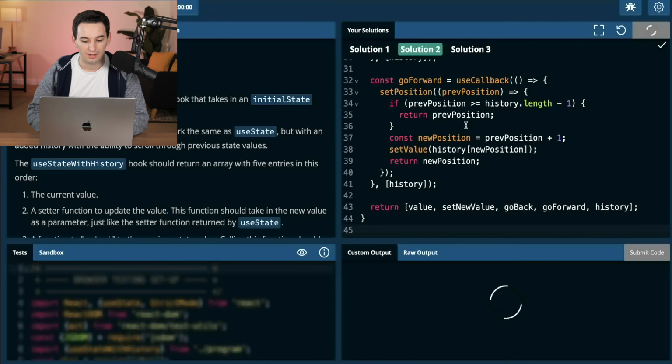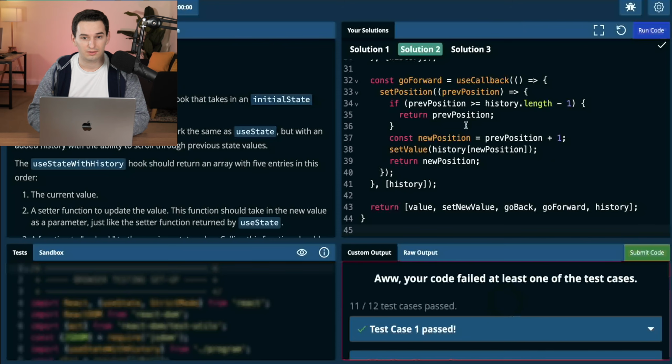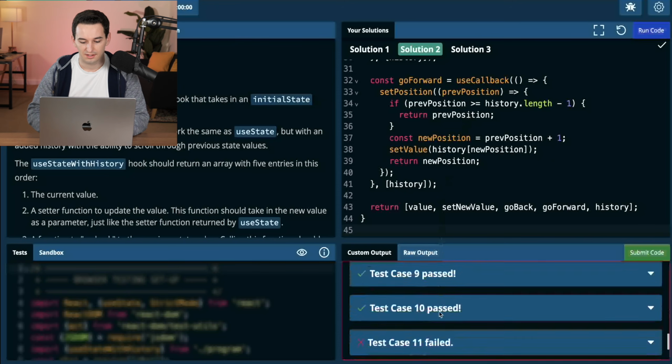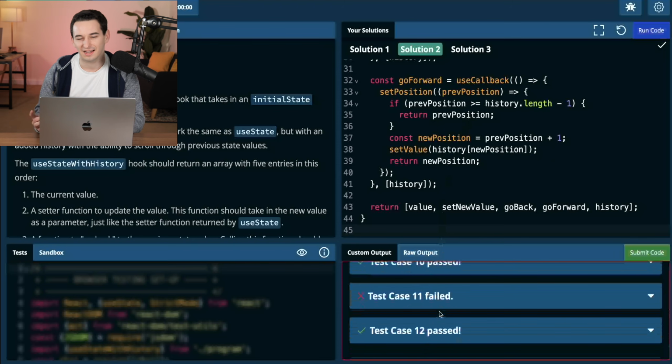We can run the code and it failed 1 out of the 12 test cases. And it looks like it failed the same test case as GPT 3.5 did. So again, we get the same results initially. But let's see if GPT-4 does a better job of debugging itself.